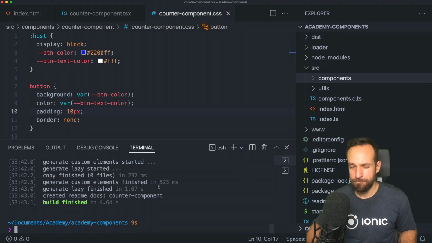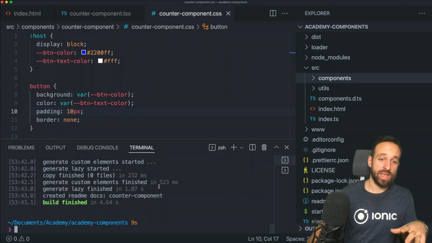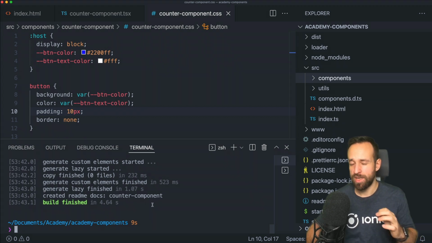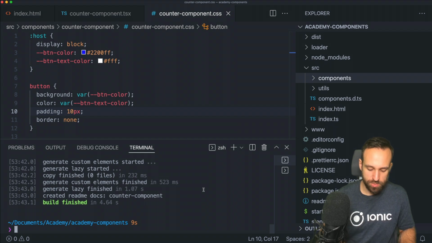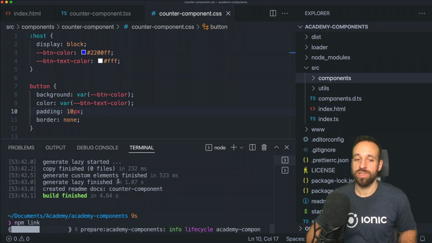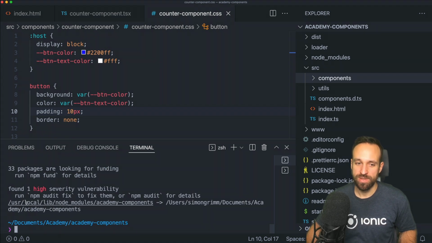Okay, usually you would now go ahead and create an npm package from this. I don't want to do this right now. I just want to test this locally, and you can do this quite easily as well. Just go ahead and run npm link. This will now create a local entry for your Academy Components project.